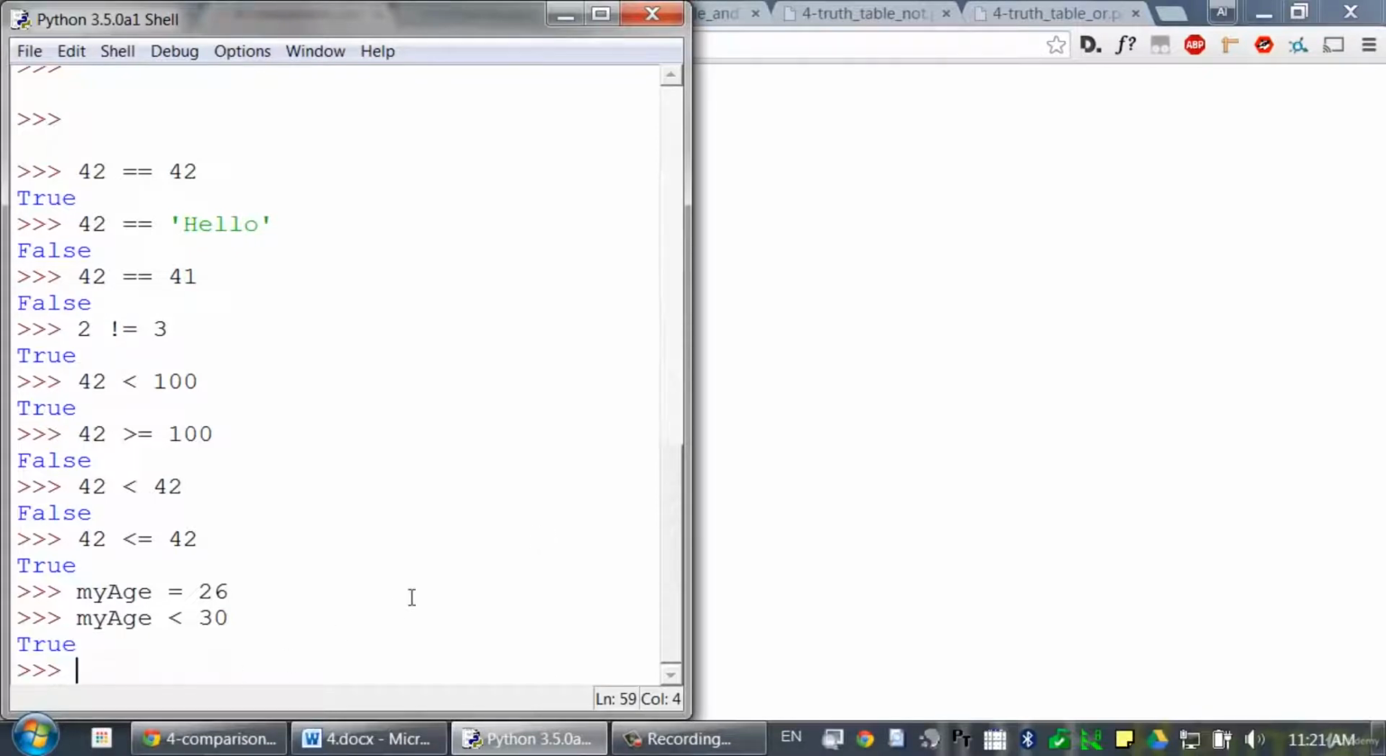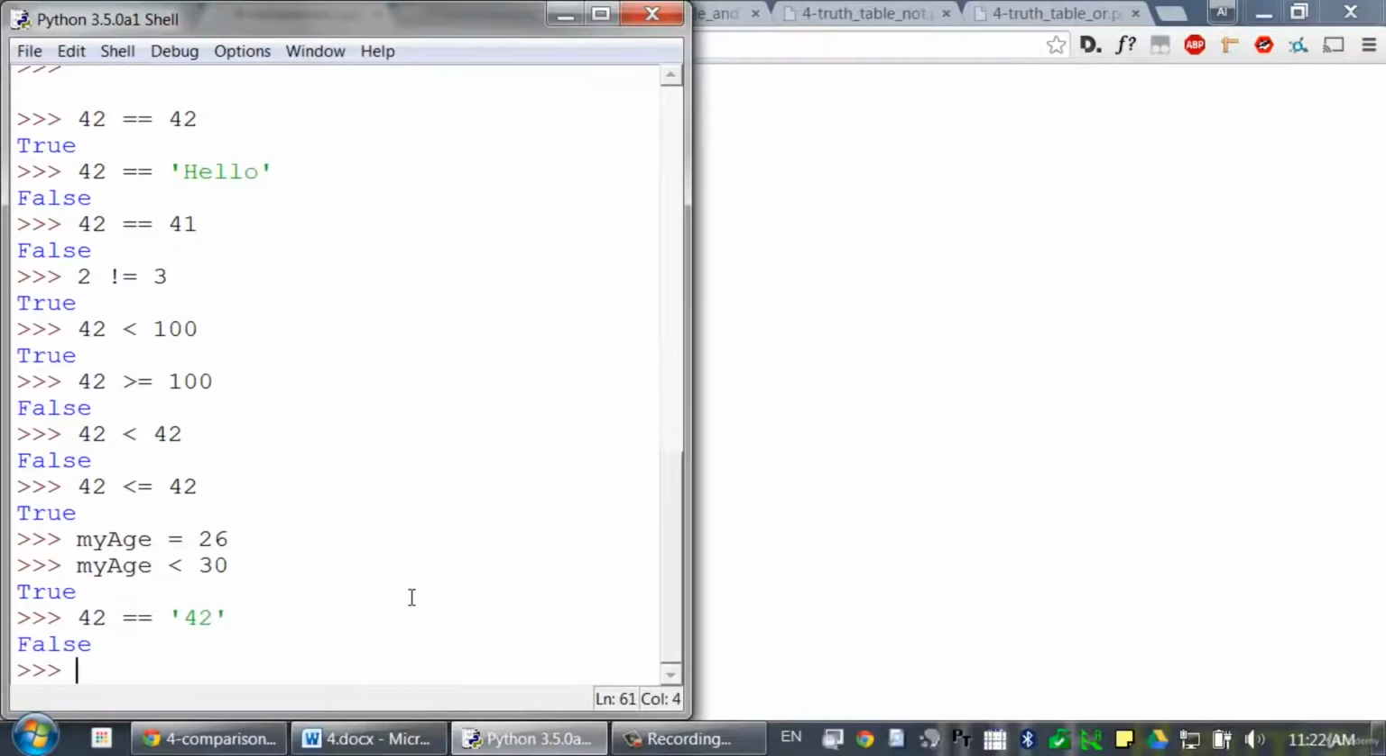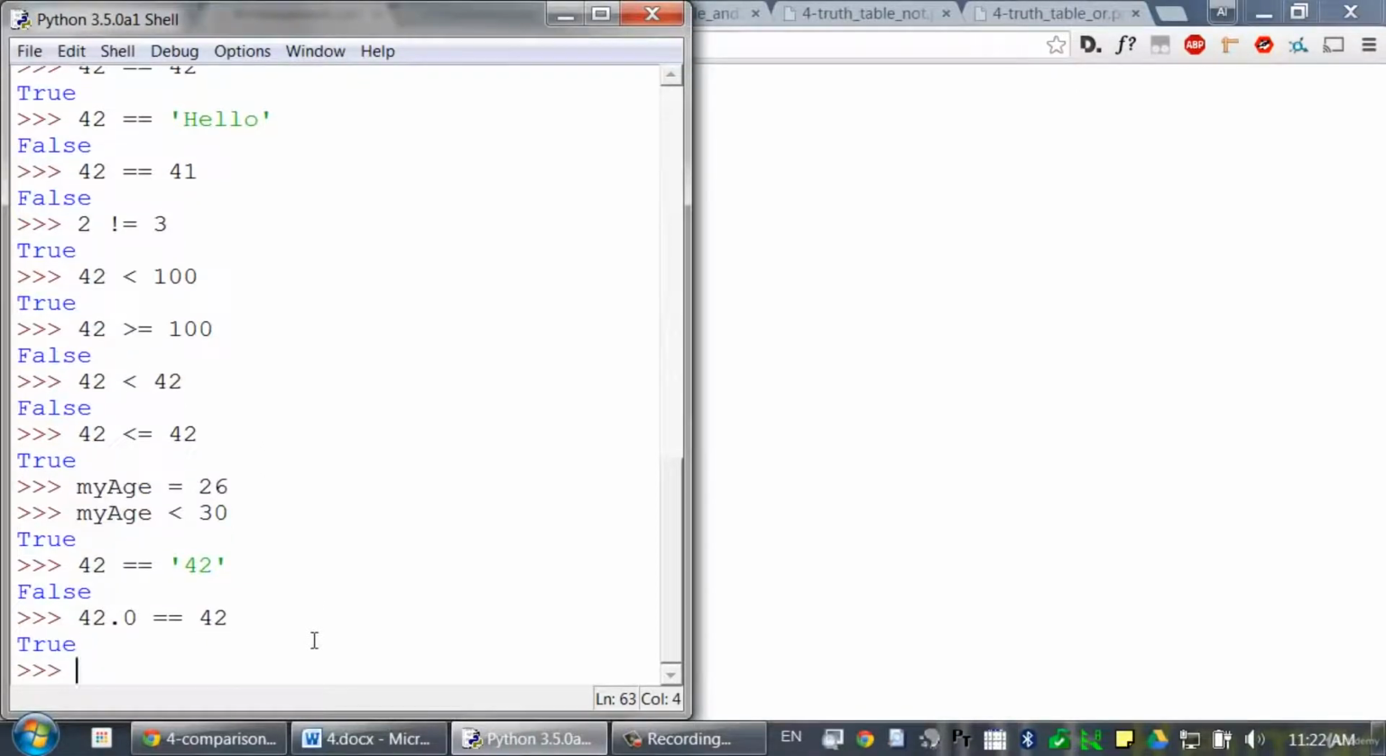One thing that you should notice in Python is that integers and strings will always not be equal to each other. So if you have the string 42 and the integer 42, those aren't going to be the same. Even if the string has a number in it, it's still a completely different thing from any integer value. However, float values and integer values can be equal to each other.